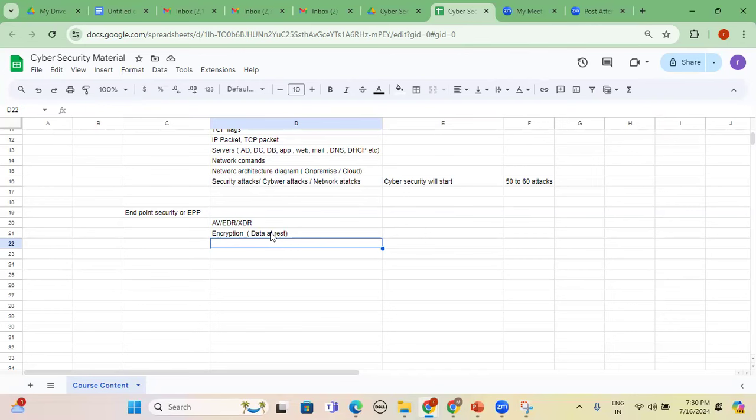Sending messages, sending email, accessing any website is called data in transit. All these are very, very important and very basic from the security point of view. What is meant by data at rest? What is meant by data in transit?